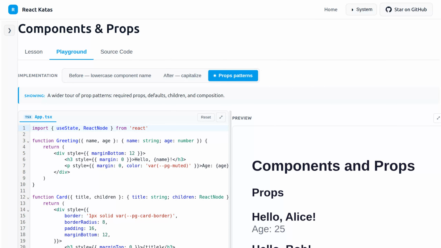The one idea worth keeping is that a component is a function of its props. Give it the same props and it renders the same thing, which is what makes a component you can reason about on its own. Capitalize the name, so React calls it, keep the props read-only, and let children carry whatever the parent wants inside. The kata is the part that matters.